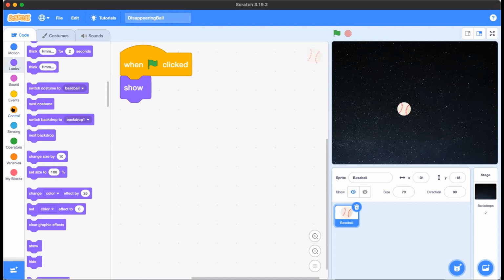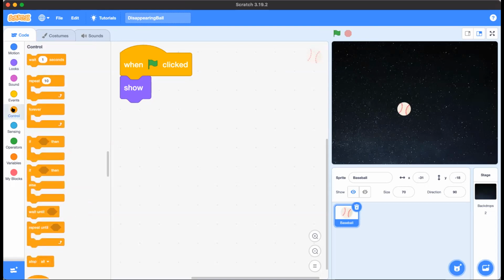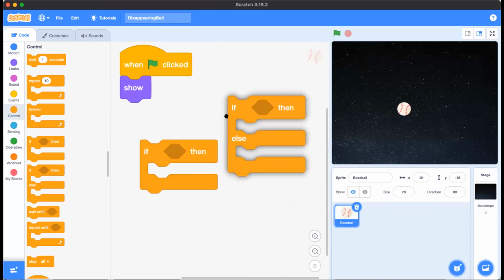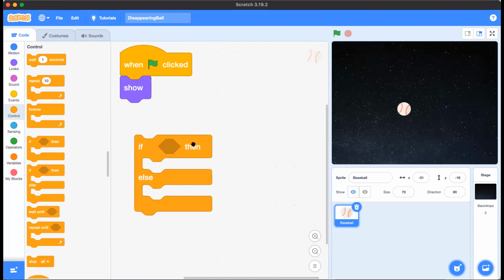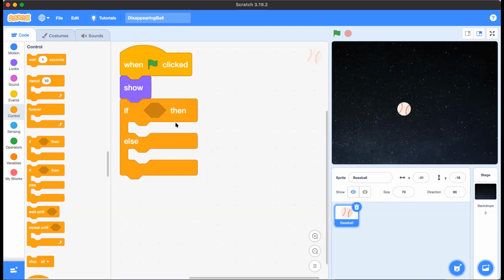We come to control. We now want to ask a question: has Mr. Sir touched the ball? In order to do that, we have a code called if. We also have another code block called if, then, else, which is a bit different. This one says, if something happens, then do something. But if, then, else says, if something happens, do something; if nothing happens, do something else. So we are going to select this one. If I touch the ball, then give me 1 point. If I didn't touch the ball, just take 1 point from me. So we put this code in there.